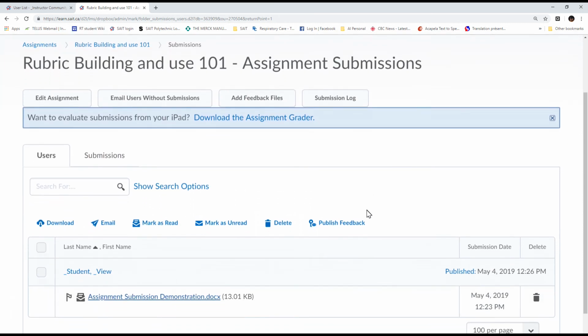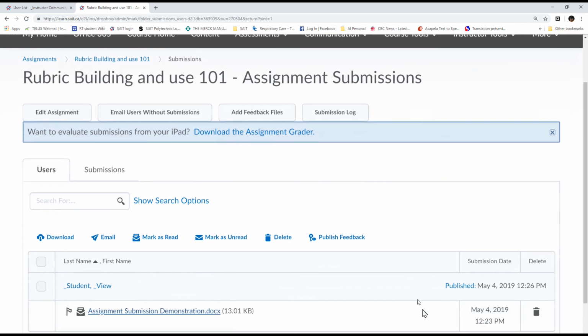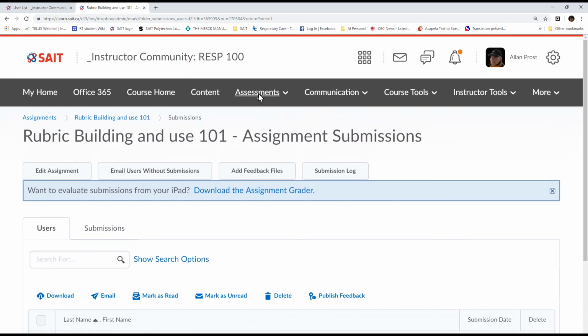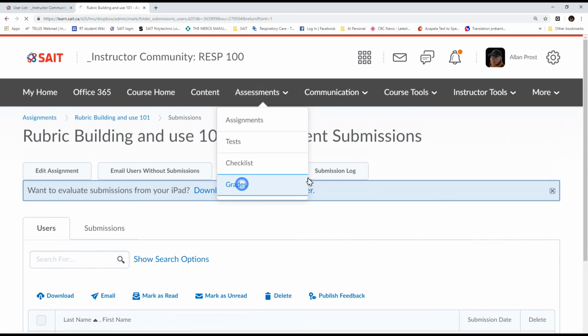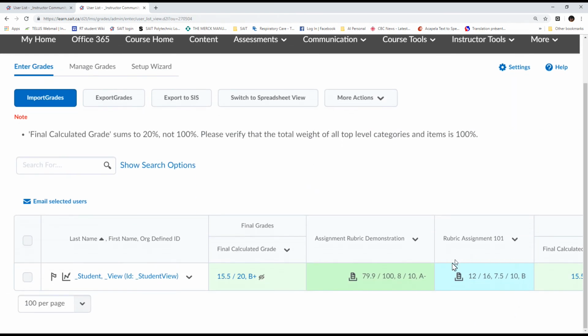Okay, so now as an instructor, I can go back and check what's been published. But I can go back to my gradebook. And there we have, already marked and entered into my gradebook, is the rubric submission. And that's really quick and effective and easy to do.